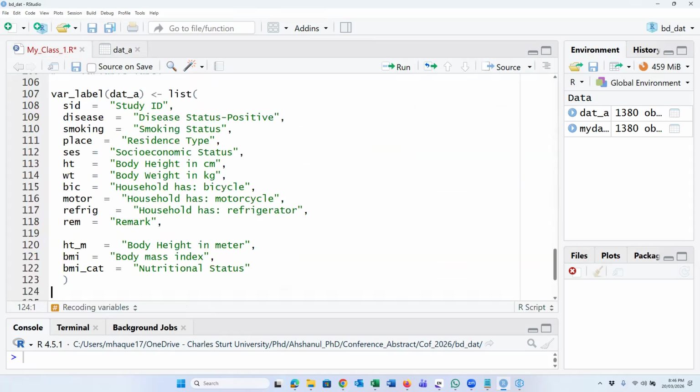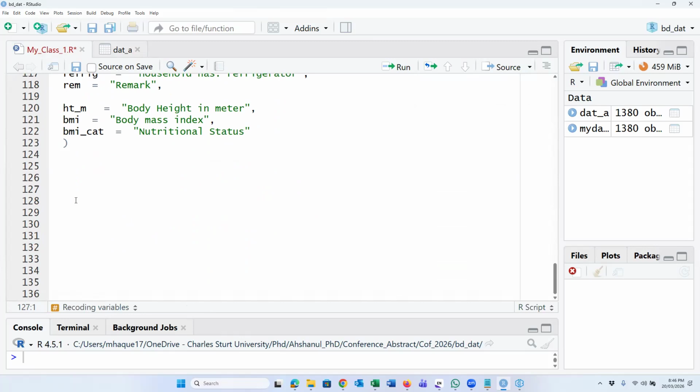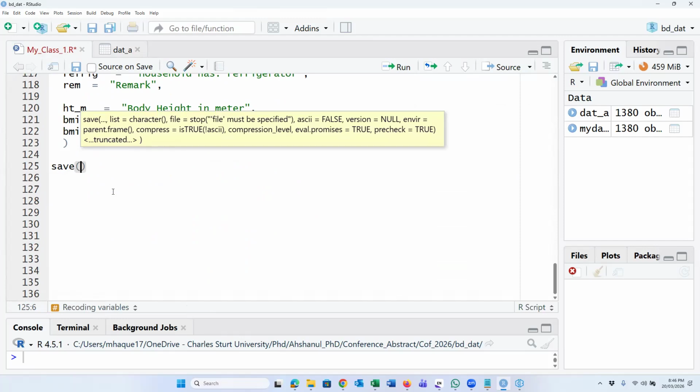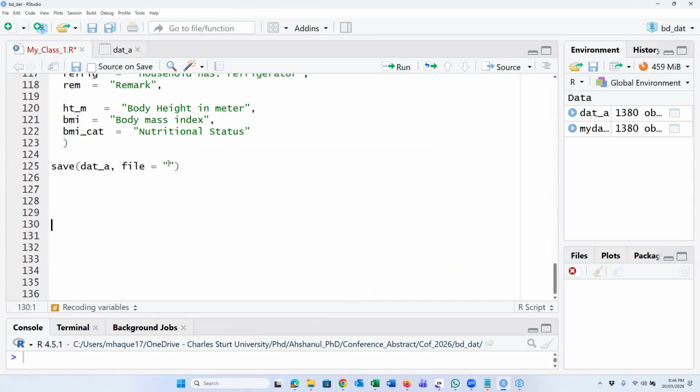Now this is clean data. So we can save this data. How to save? Save dat a comma file. We have to give a file name. So we will save the data in the P drive ABC folder. Dataset name is this dot RData. The extension is RData. So if we run, yes, data already saved.